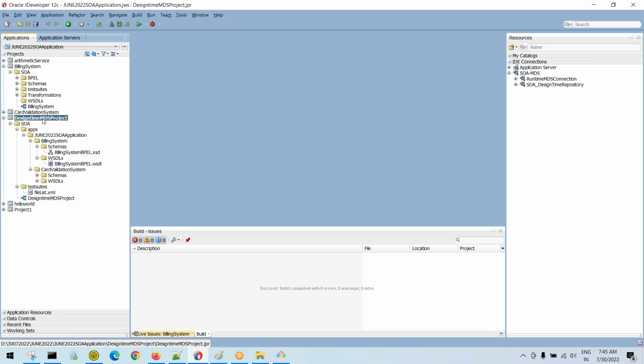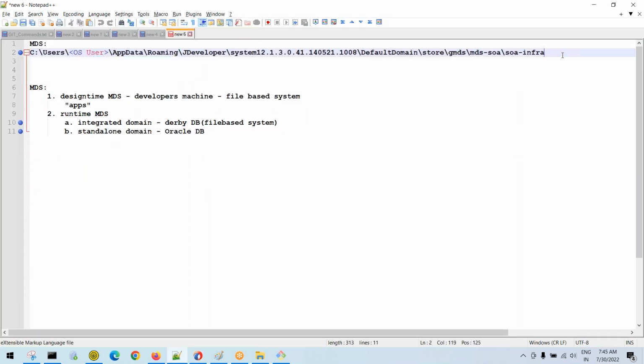There is a simpler approach, method 2. If you are able to create the runtime MDS connection in your developer, either for the integrated server or a standalone server. If it is the integrated server, you know the location. You must know the location where your runtime MDS is configured. It's a default location, we need not do anything to configure. By default, your integrated server uses this location as runtime MDS. If it is a standalone domain, it is an Oracle database. Your runtime MDS is an Oracle database. You must have the database connection details to connect with the standalone domain. I will show you how to create the database connection in some further examples.